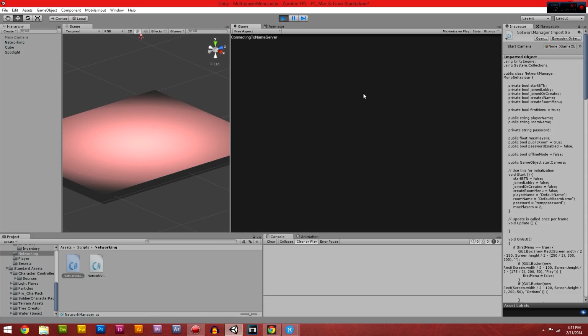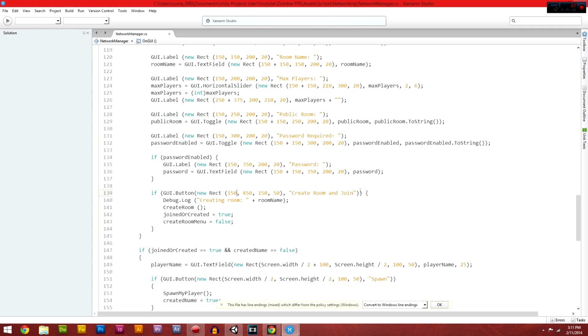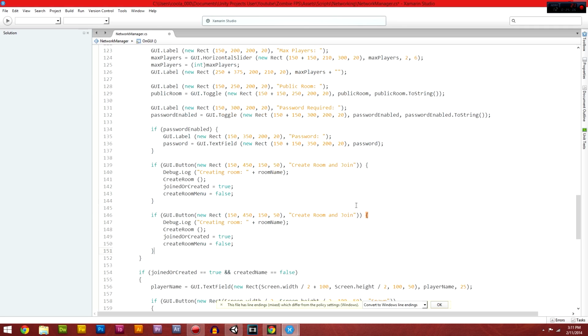Anyway, play, network, connected, authenticated, create, perfect. Select create room and join. That's good. I'm liking it. We need one button though to do a cancel. Cancel, and we'll make this one across.